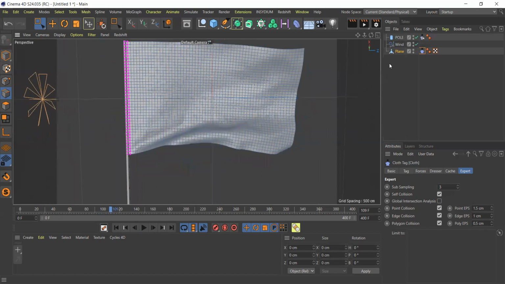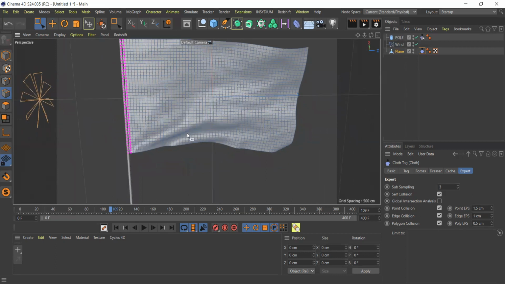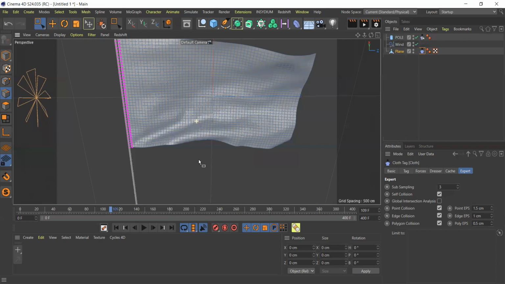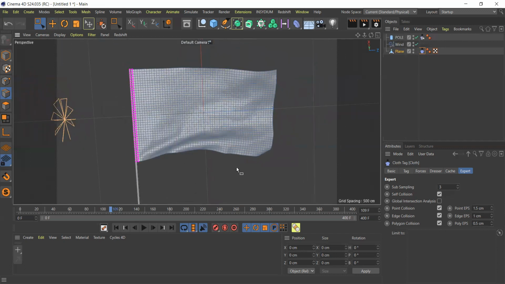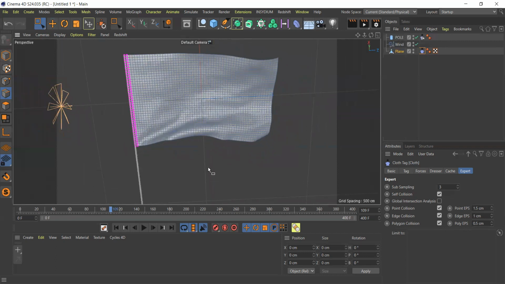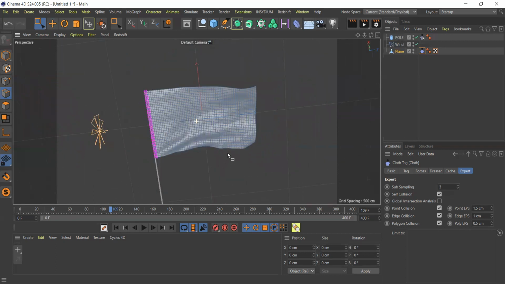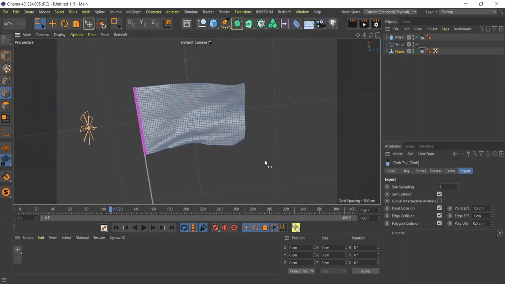So the pole close collider and the self collision for the cloth is something I did not cover in the class. I hope you do some practice on these tools to see how they work on your project. So, okay, I think that's it.